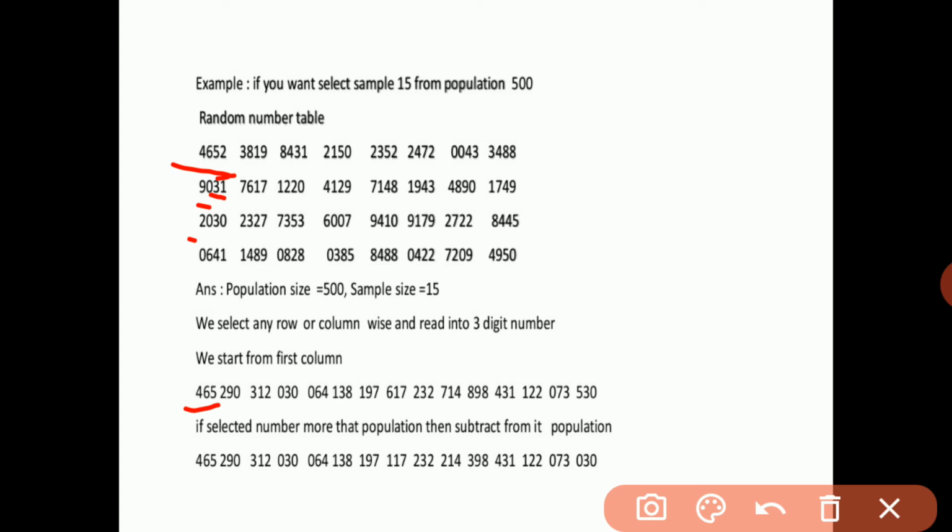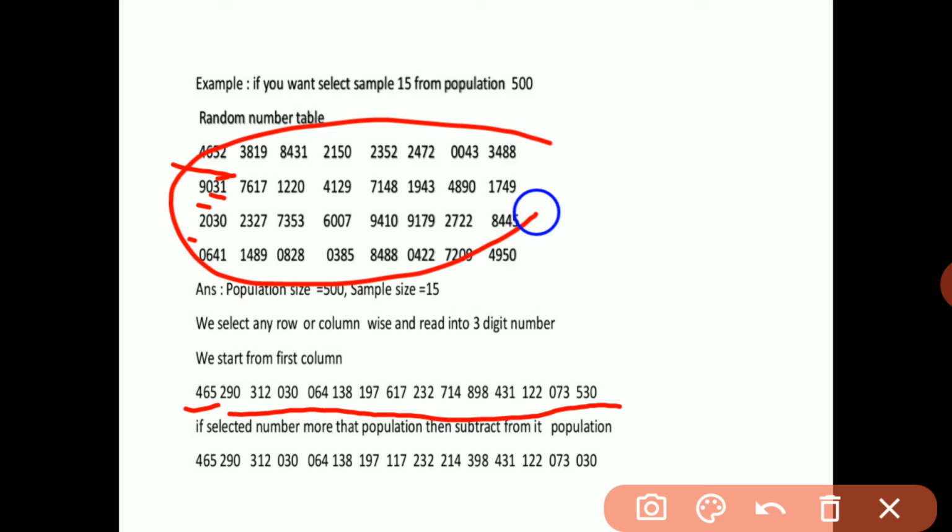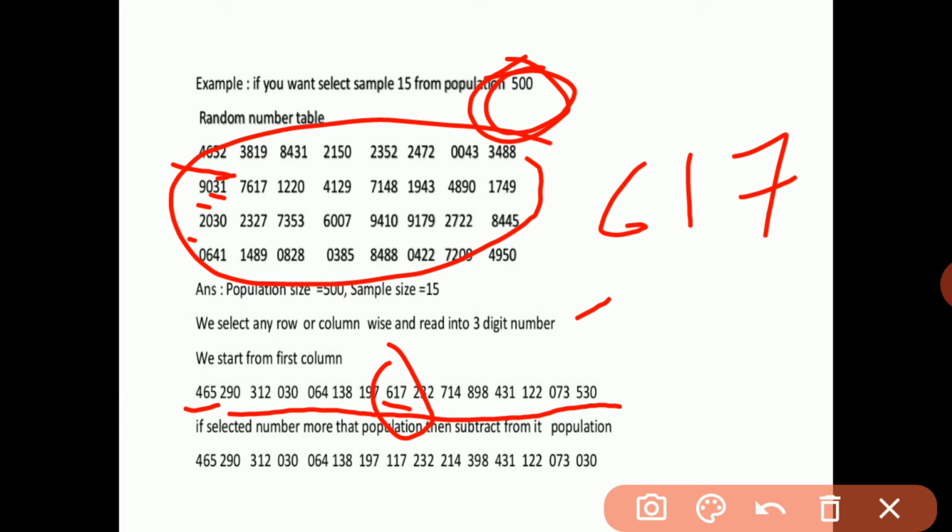Now if these 3 digit number table, when we select the 15 samples from this random number table, if the number is larger than our population number, like 617 is a larger number than our population, that is 500, then simply we need to subtract this number, that is 617, from the total number of our population, that is 500.